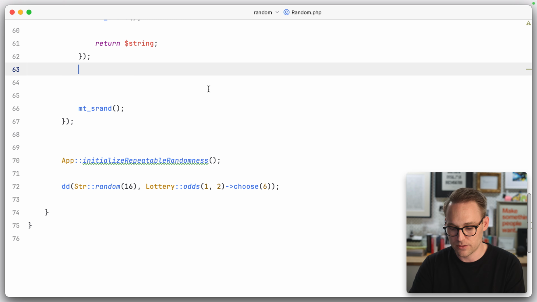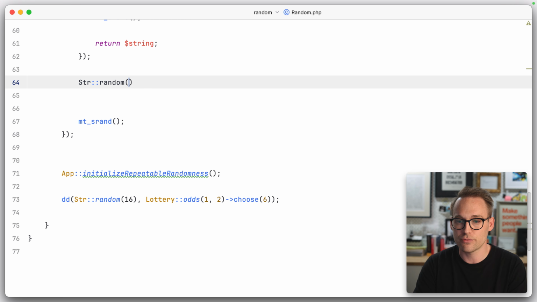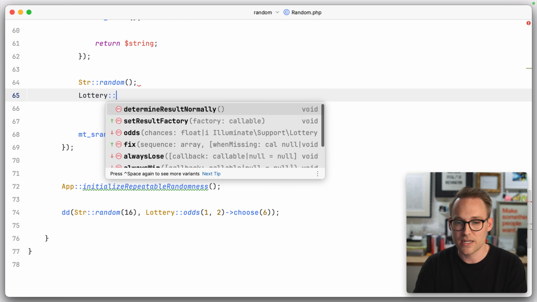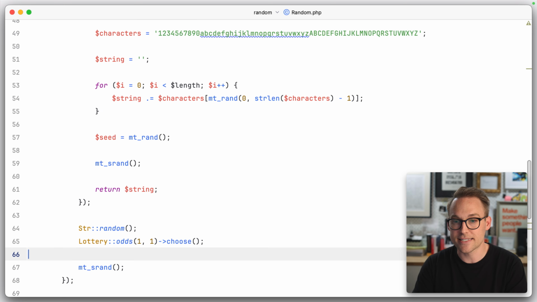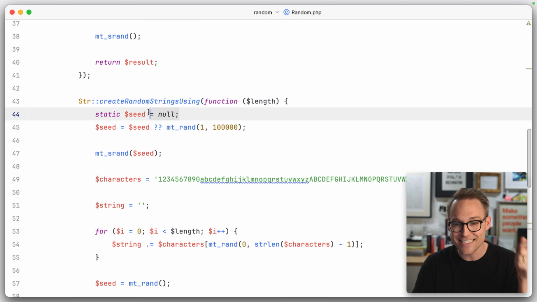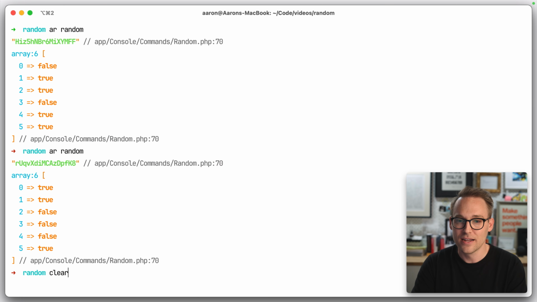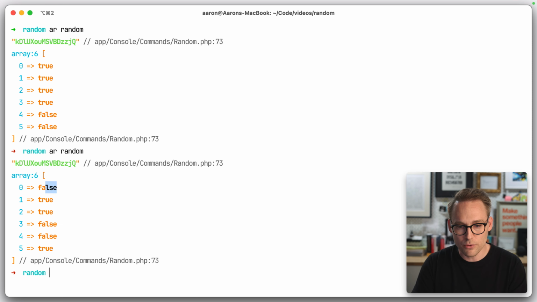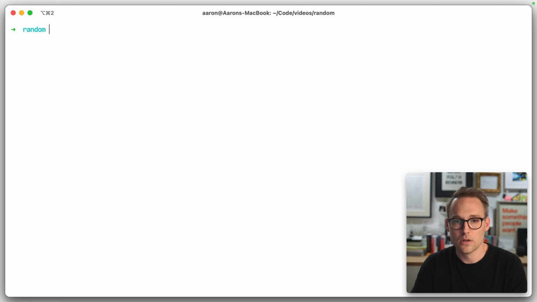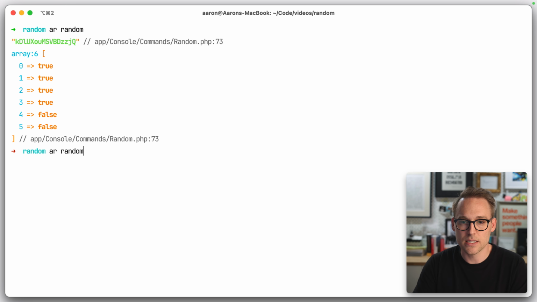So, all we need to do down here is say str random, and lottery, we can just make up choose, no, lottery odds, doesn't matter, choose. And that should set the static seed inside of there. So if we clear that out and KD, and then a bunch of trues and a false, KD, oh no, lottery didn't work. So the string worked, but the lottery didn't work.